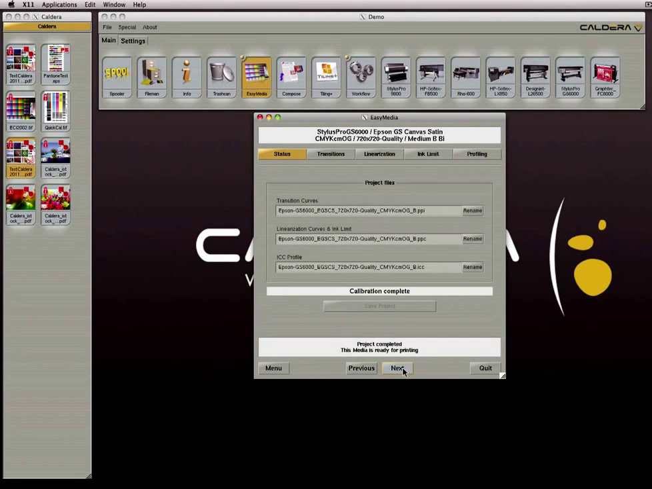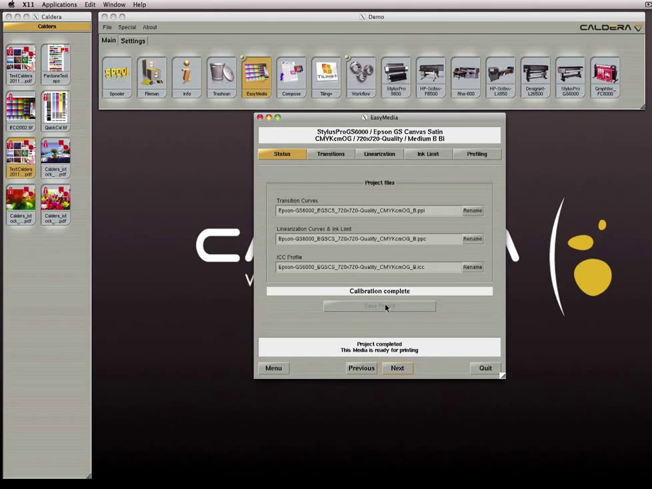If the test image prints correctly, you have successfully completed the profiling process. Be sure to save the media project.